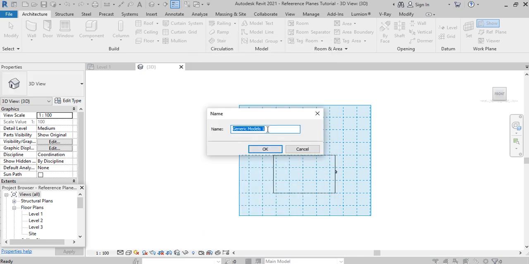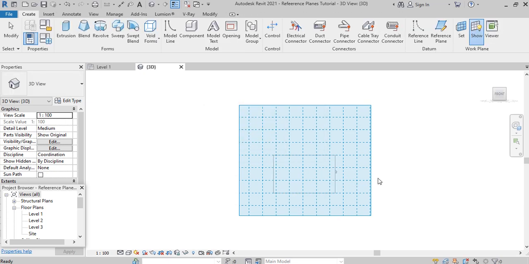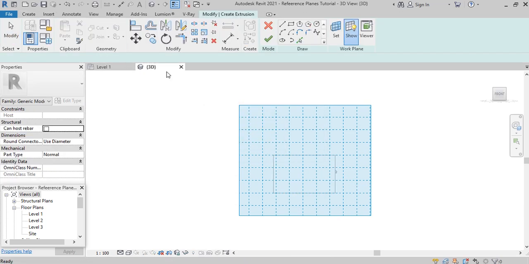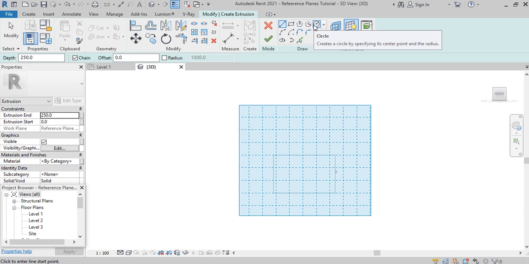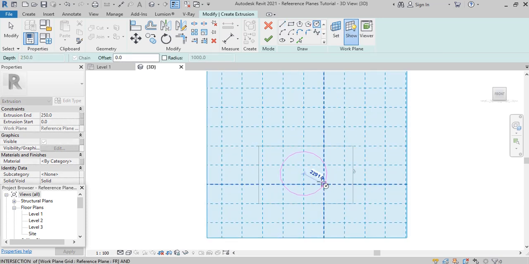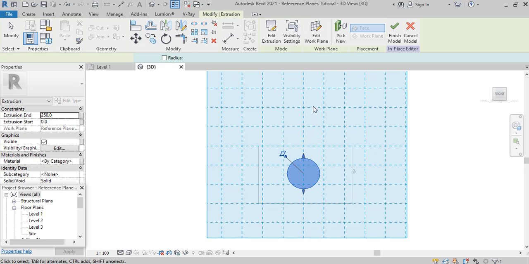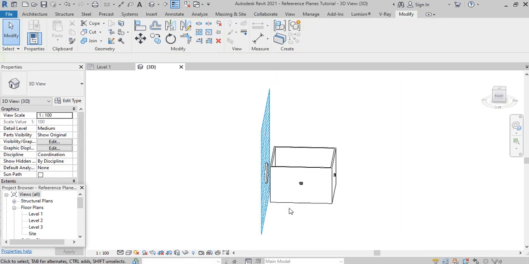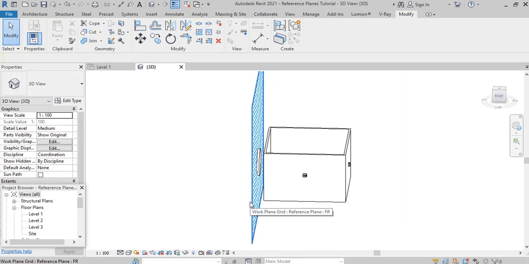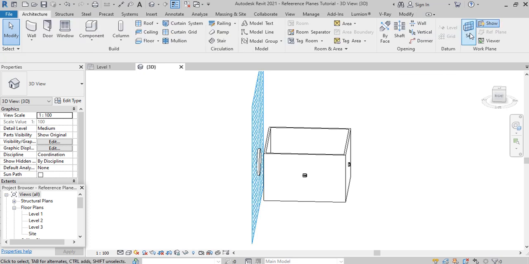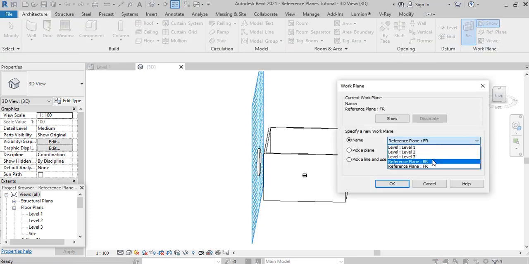Here you can name it, or let's go by the default name, generic model 1. OK. Then I pick extrusion. I go by circle. Place your circle here and make a drawing just like that. And you can specify the radius. Let's go by 600 also and hit finish. You finish. Now the next thing I want to do is to change my active work plane from front to back. So I go back to architecture and I set the back ref.